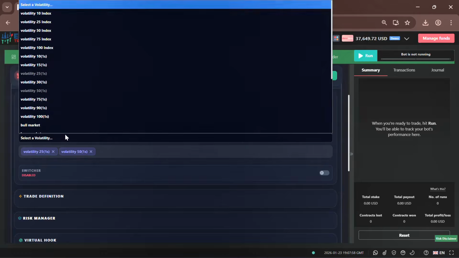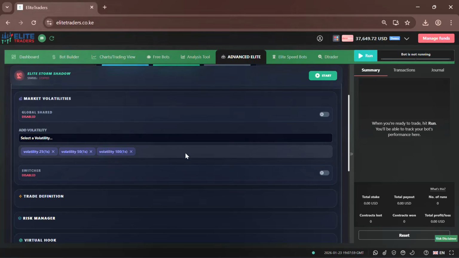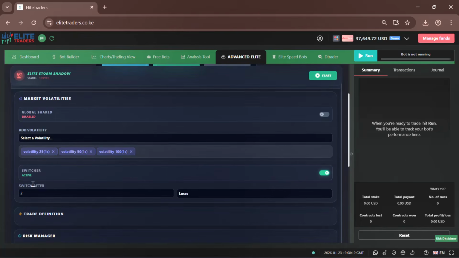For example, let's add like 3, like that. Okay. Then for example, we want to switch between these volatilities. How do you want this volatility to switch? So just activate this button here and switch after. So how do you want these volatilities?